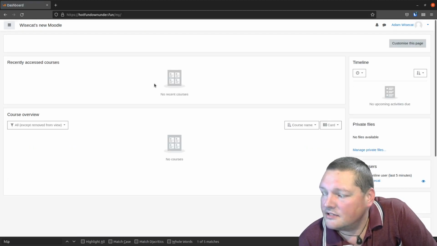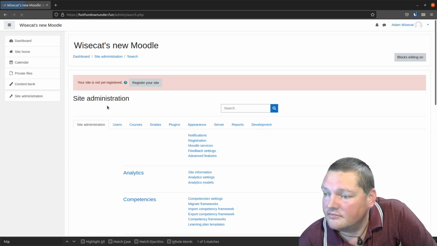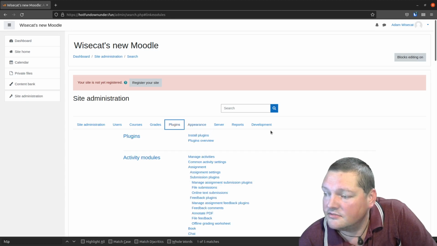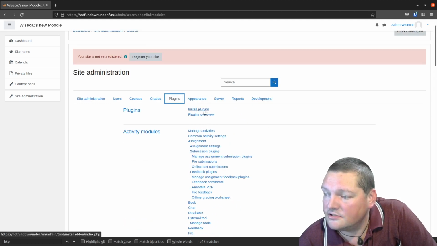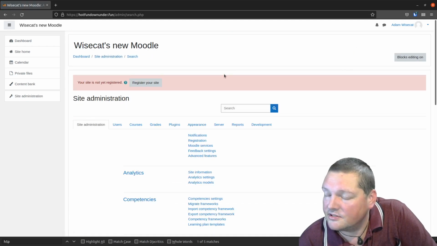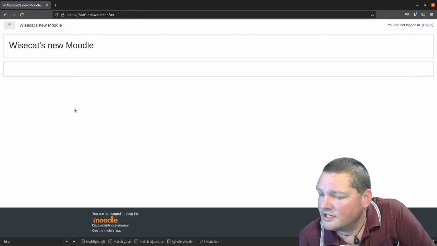And that is it. That is a fully functioning Moodle now. So you can add courses, you can do whatever you need to do, add plugins, etc. You can install plugins from the Moodle plugins directory, whatever you need. And this server will cost $5 per month. Right, so that's Wisecat's new Moodle right there.